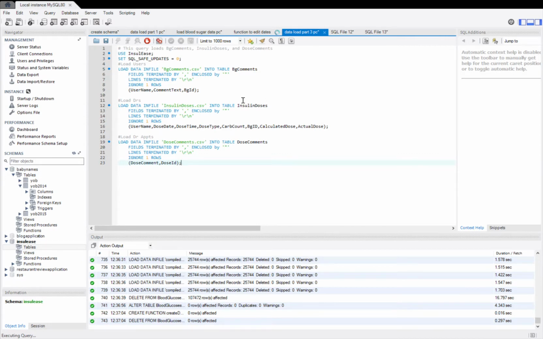And as soon as that finishes, we'll finish loading the blood glucose comments, the insulin doses, and the dose comments, which are the last 3 tables that need to be loaded in.